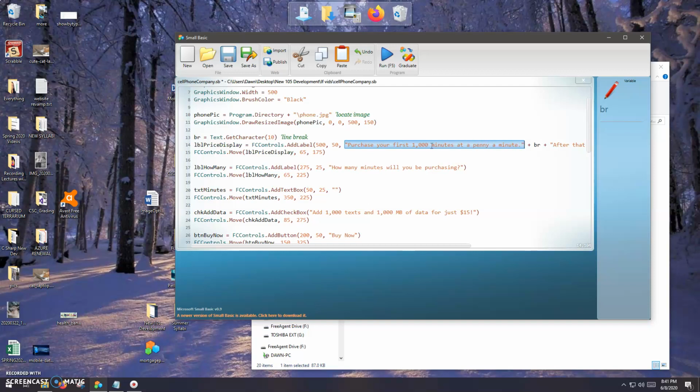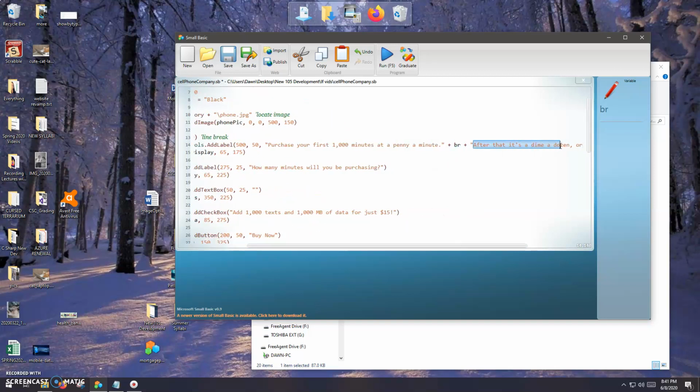So anyway, what I've done is I put that text in there. I put the first line is, obviously the penny a minute thing, and then I put the line break, and then after that it's a dime a dozen. So let's look at the effect of that. You have the first line, and then a break, and then the second line, all in the same label.